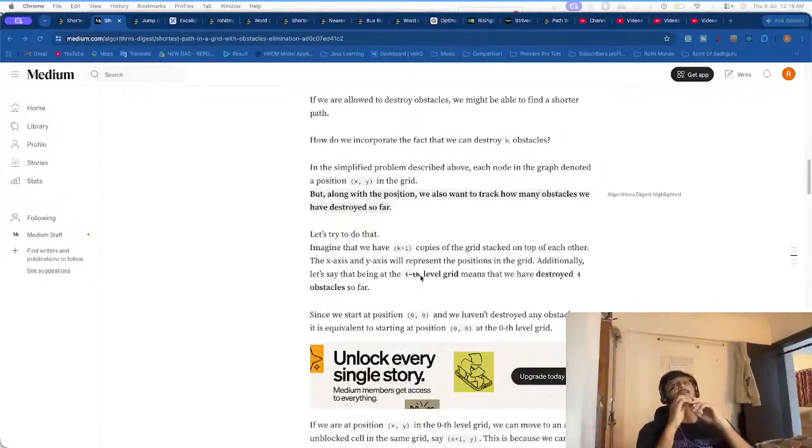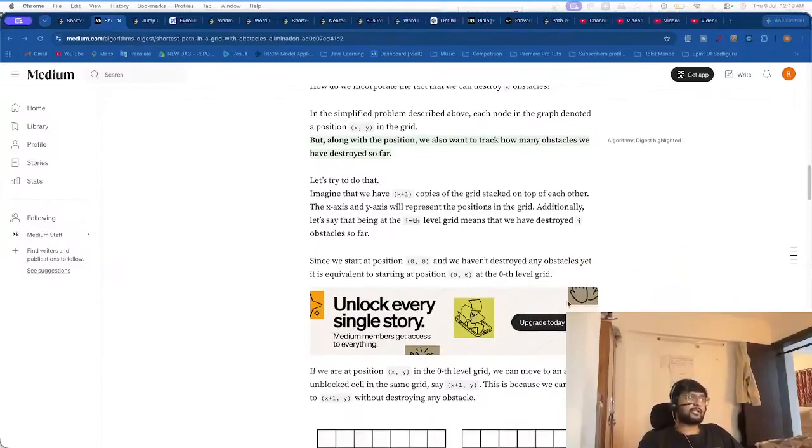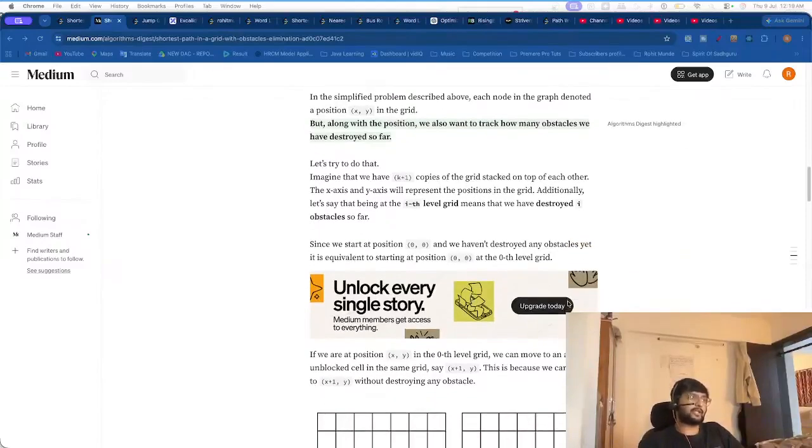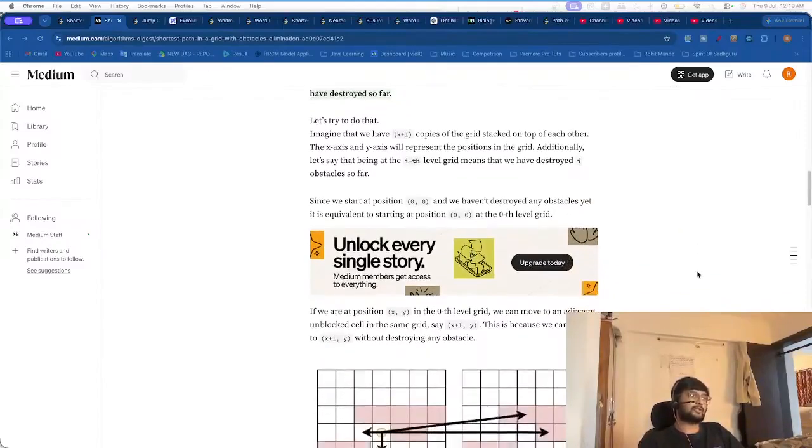Oh, it's going in 3 dimensions: x, y, and then k is like the z index, and we have k plus 1 copies. I can understand k, but why plus 1? Since we start at position 0, 0 and we haven't destroyed any obstacles yet, it is equivalent to starting at position 0, 0 at the 0th level grid.